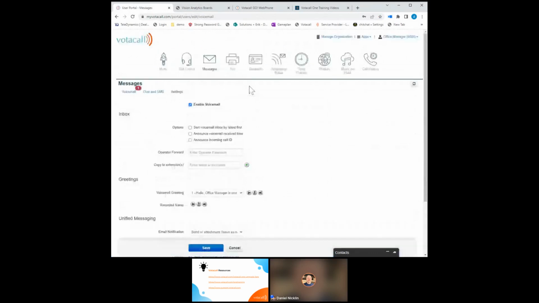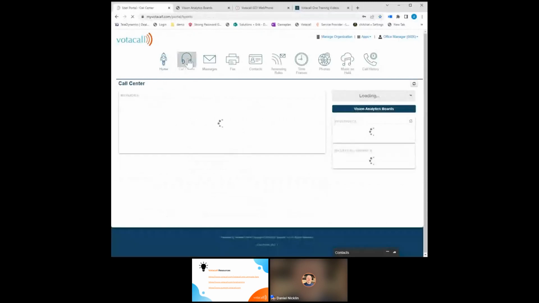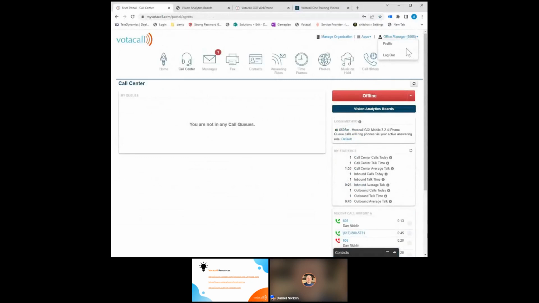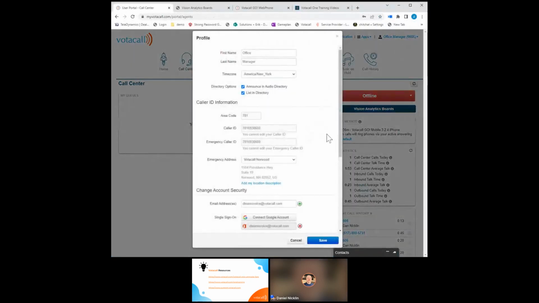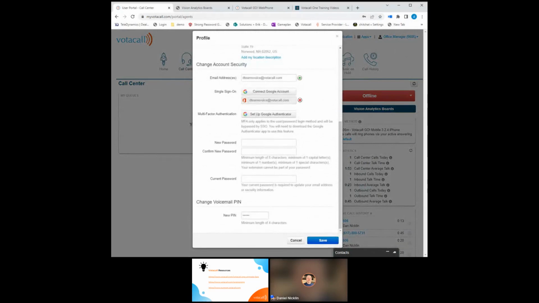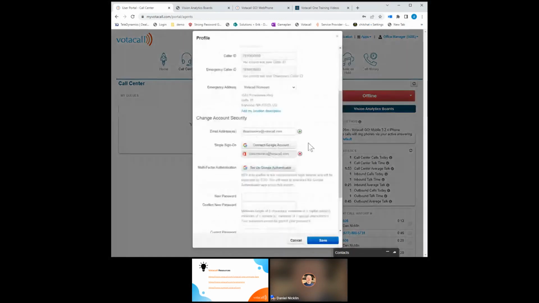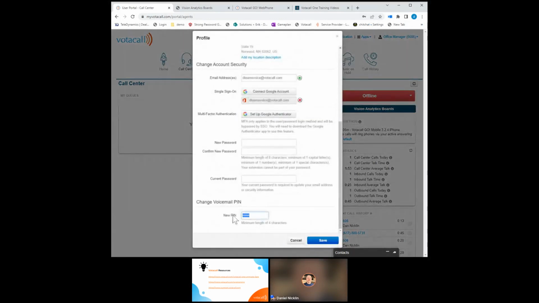Actually, if they want to change their password, I apologize. There's a place where they can click. Hang on, sorry. Go to profile. And they can reset their password here. I apologize. I always do it from the other position. But if I needed to reset a password here, let's do that one more time. They're in their own profile. They would come up to Office Manager, click on Profile. And as you can see here, they can adjust their PIN down at the bottom and click Save.